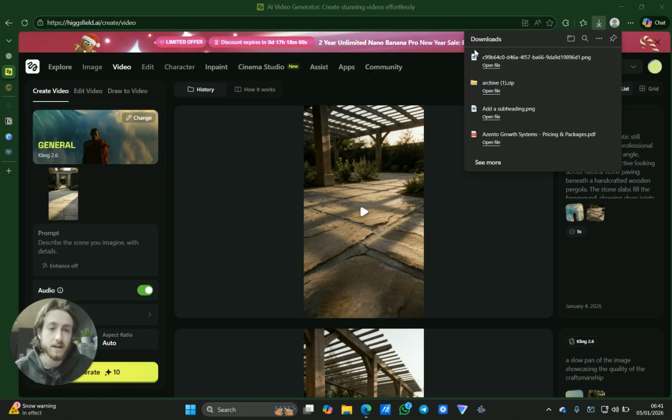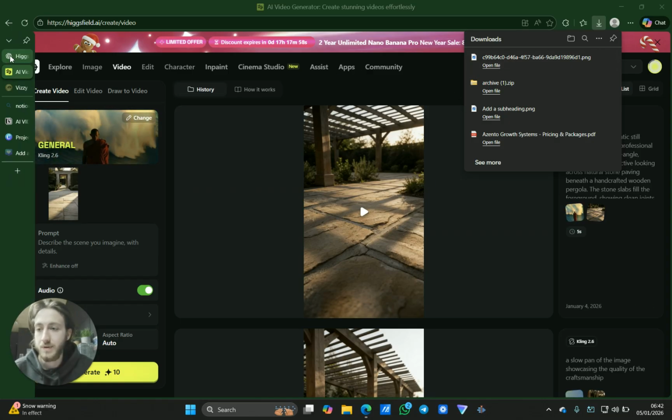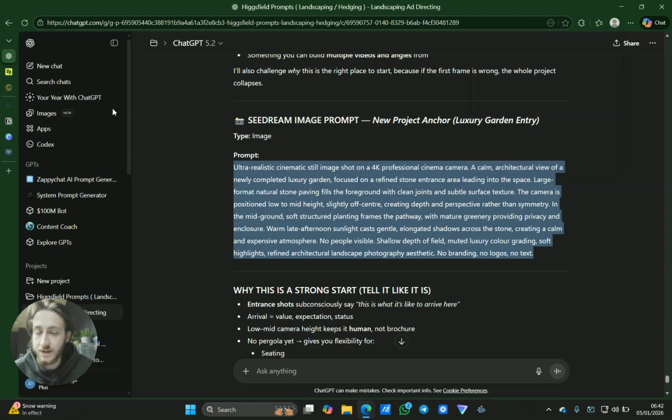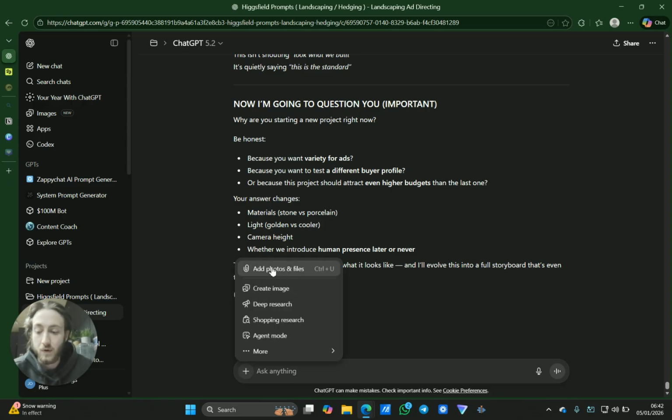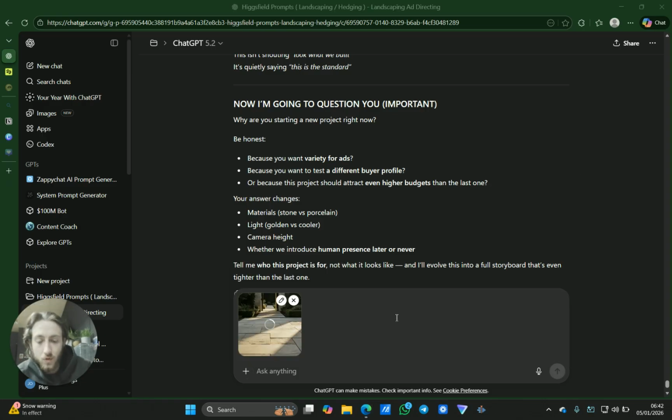Now, once that image has downloaded onto your computer, what you want to do is come to ChatGPT and give it the photo that you just downloaded. I'm going to pause the video quickly, because once your image is uploaded to ChatGPT, what you want to ask ChatGPT to do is: using this image, make the video prompt for this scene.